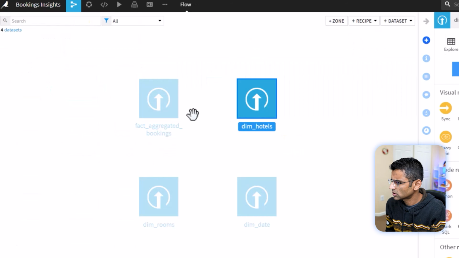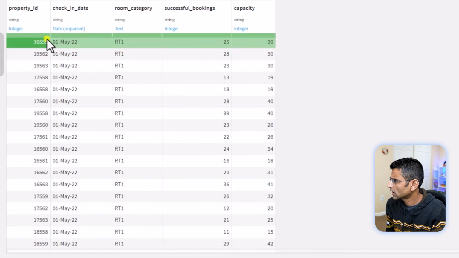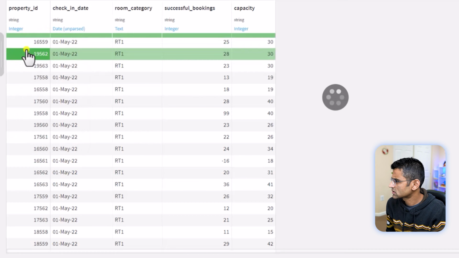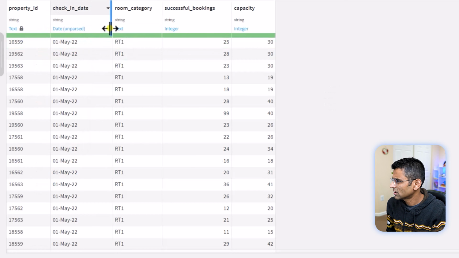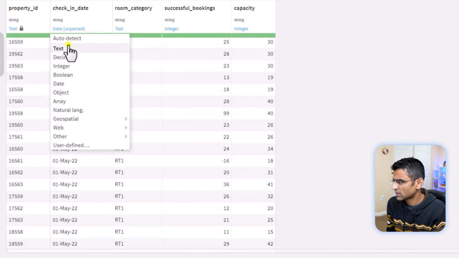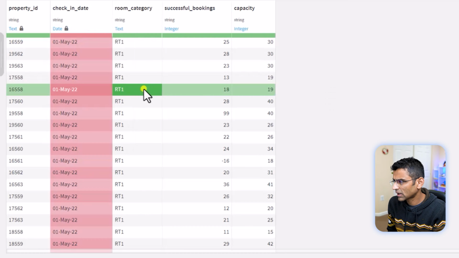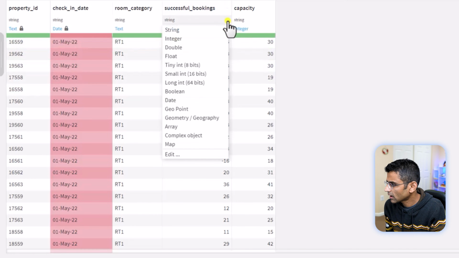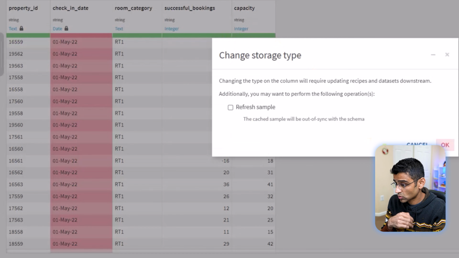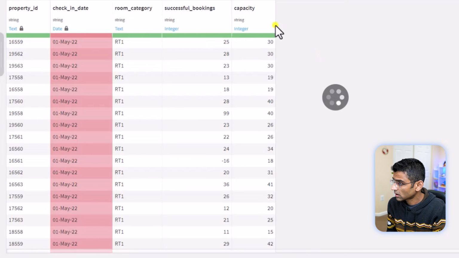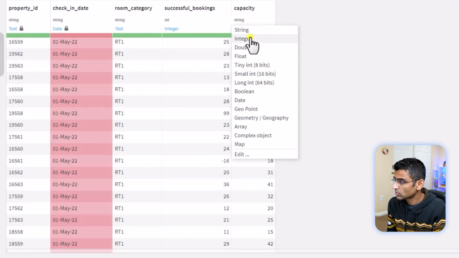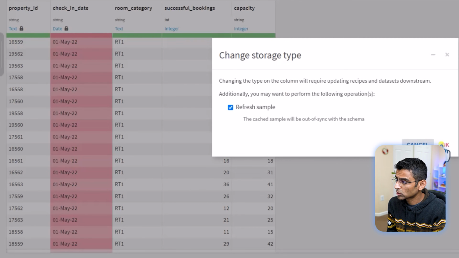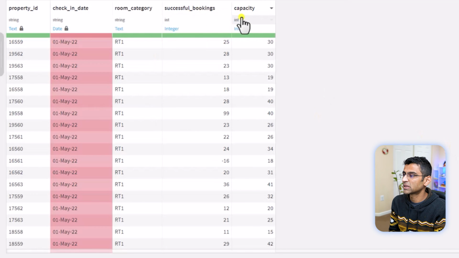I can go to the other table, let's say aggregated booking. Once again, I will change this to text. Check-in date: the date is unparsed, so I will just click date and make it a proper date data type. This one, I will say is integer even at the storage level. Click OK. Even capacity, I want to make it an integer, both at the storage level as well as the meaning level.